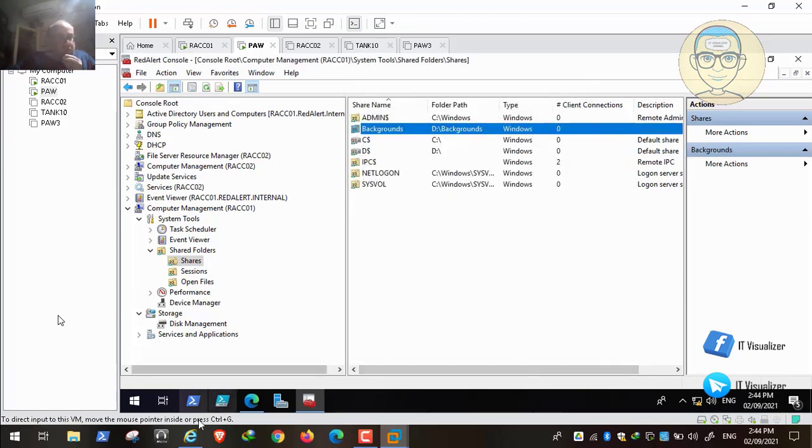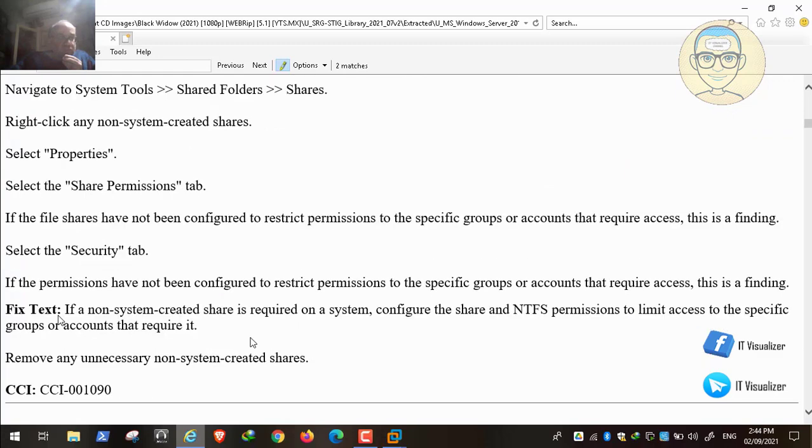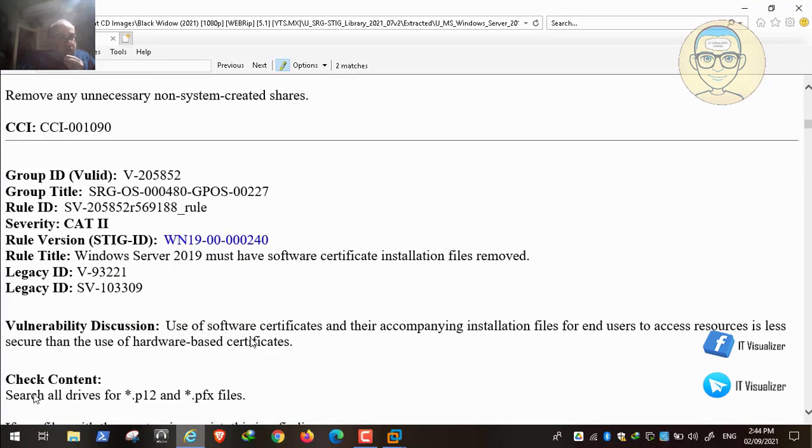We need to check and see if we have any folders shared on a server. We need to take care not to share any folders on a server unless this server is a file server.